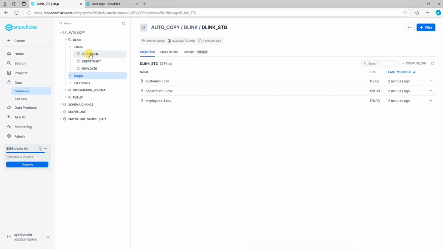If the stage data belongs to the customer, if the customer name is there, it should load to the customer table. Customer one, customer two, all the things which appear in the stage should load to this table. If the department name is there, it should load to the department table. If the employee name is there, it should load to the employee table. Like that we have to write a stored procedure.